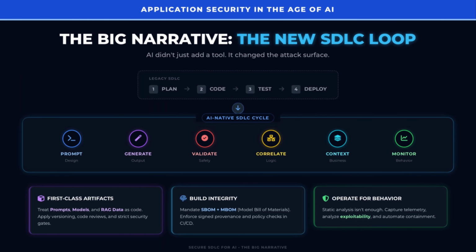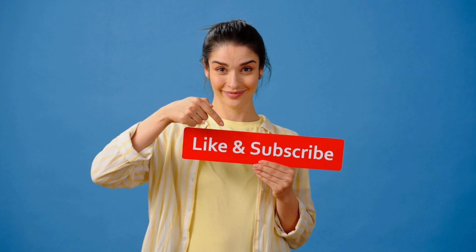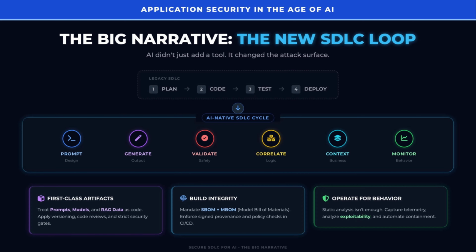Let's step back. AI didn't just add a tool, it changed the attack surface. We need a new SDLC loop that fully integrates AI considerations. The strategic question for every organization is, are you still building an AppSec program for deterministic software, or have you embraced the reality of probabilistic AI systems? Traditional software is rules-based, binary, and predictable. AI systems are context-driven, fuzzy, and adaptive. To protect them, our processes must be equally adaptive. That means looping through requirements, design, development, testing, deployment, and runtime with AI in mind, continuously.